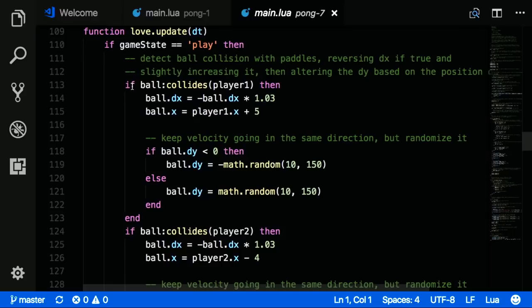It doesn't matter whether it's moving left or right, but what we need to do is set it to its negative value. Because if it's moving left, let's say it's moving left at negative 20 pixels, and we set it to 20, the dx is now 20, it's going to start moving to the right. It's going to have the effect of inverting its x velocity and therefore reversing its direction.